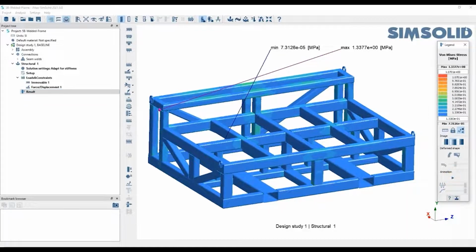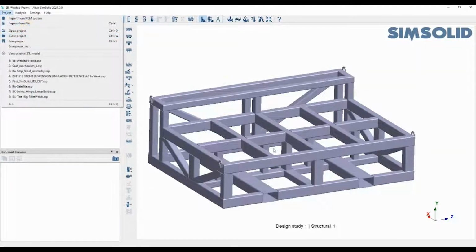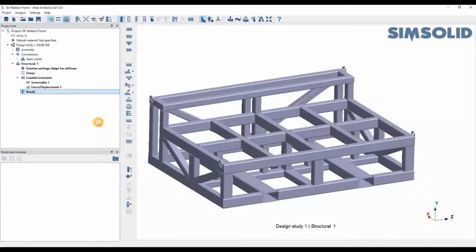Now at this point here, like we said before, if you do any CAD changes, just simply do project and import from file, bring in your new CAD iterations, and everything will be mapped over for you. You can watch my previous video to see how you would do that.